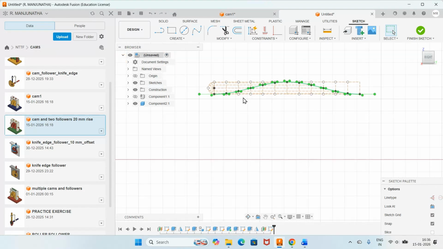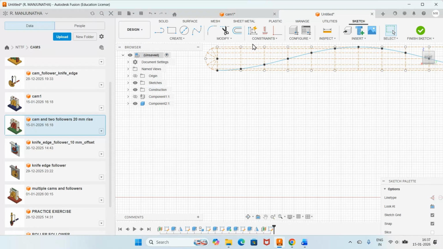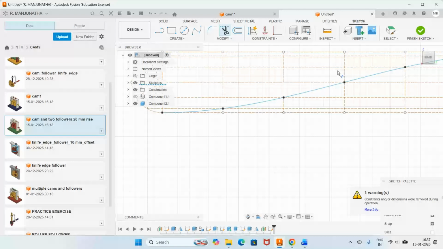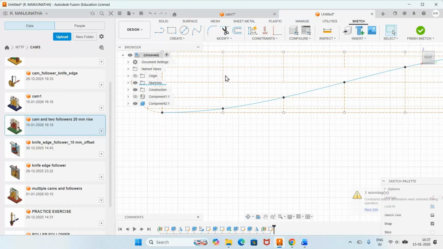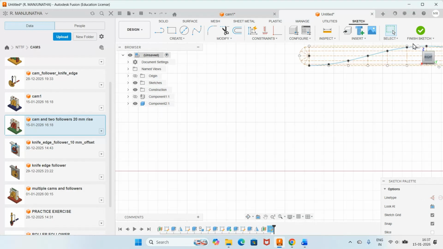Now I will go for removing all this. I will go for a trim, select this line and trim this portion, this and this, and go to select this line and delete it, select this, and now you delete this. Similarly, you go to trim, select this line and you remove it.